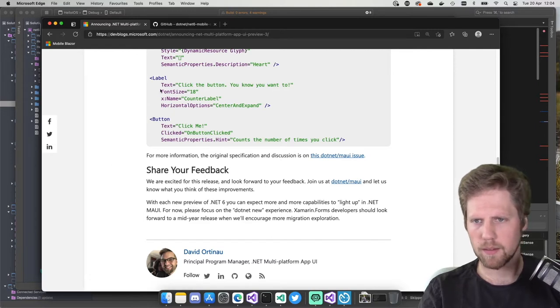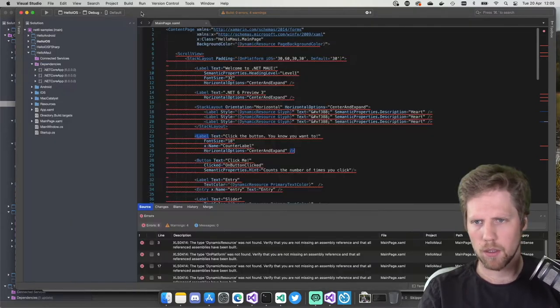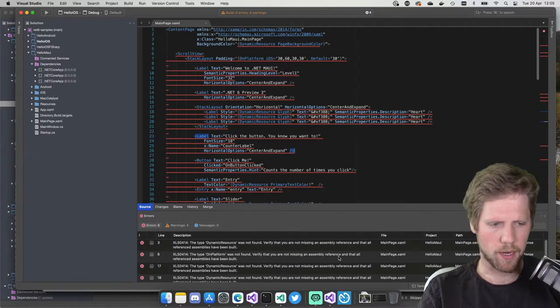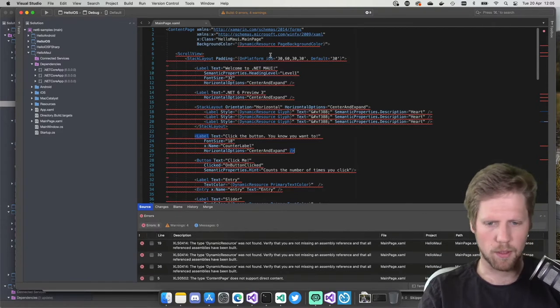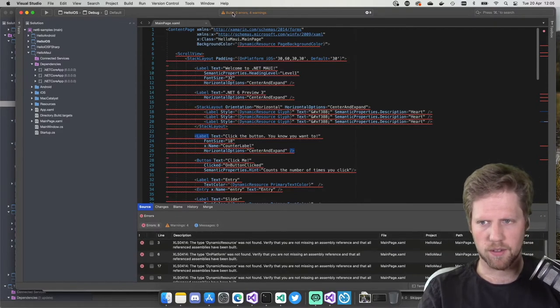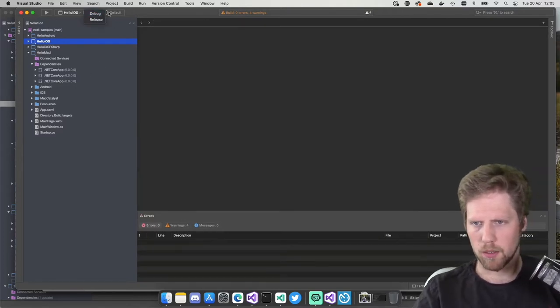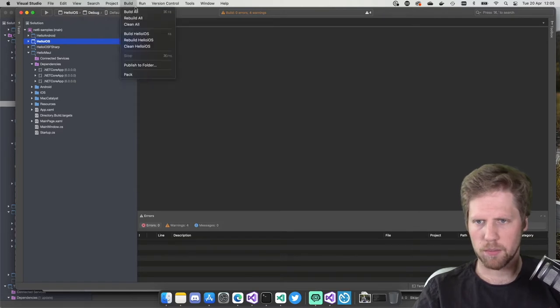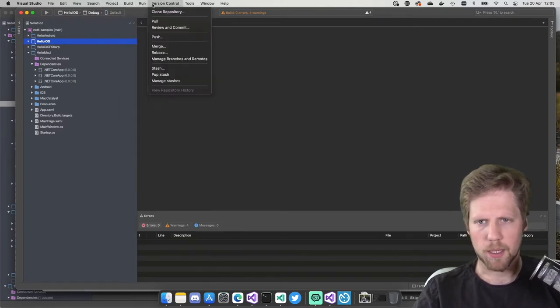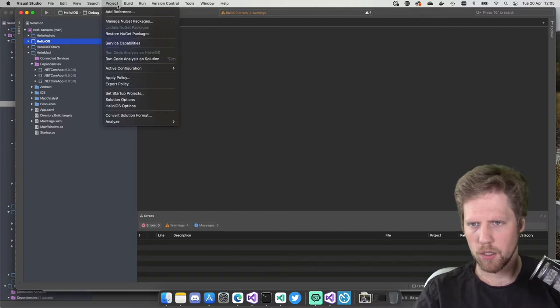So let's dive into Visual Studio to see if we can get .NET MAUI running. Here we have a lot of errors, but it's just IntelliSense errors. And it successfully built the iOS project. So that's nice. So we can close that one down. But it doesn't find any simulators, but maybe we can run this from the terminal.